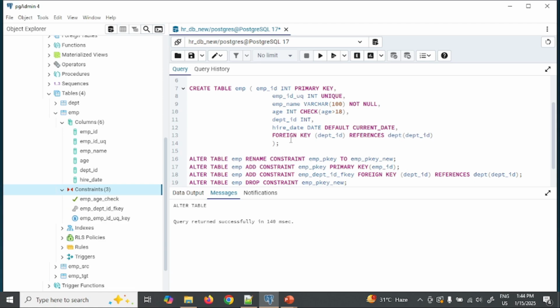This is one way to create a primary key, and the other way is to use the alter script to add the primary key constraint using this syntax. So we can add a primary key. Now if you refresh it, you can see employee p underscore p key, which is the primary key created for this employee ID.